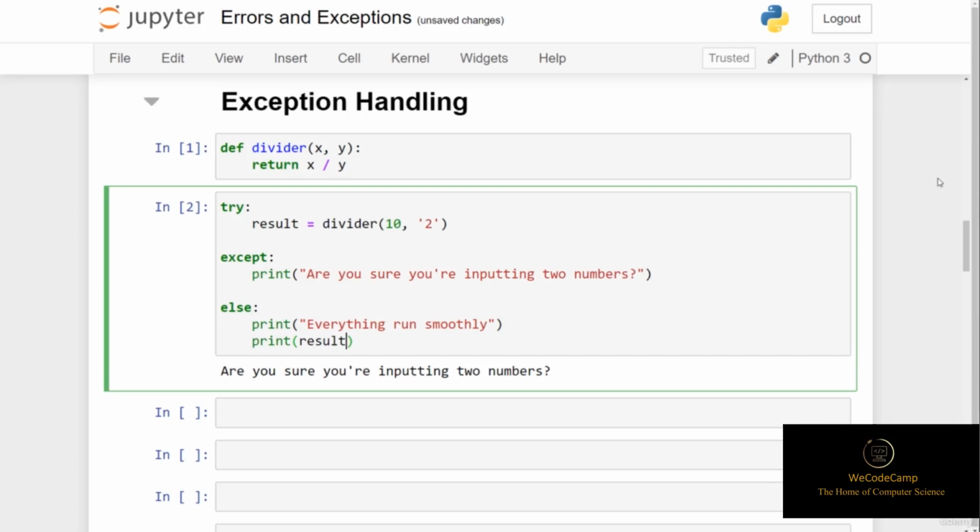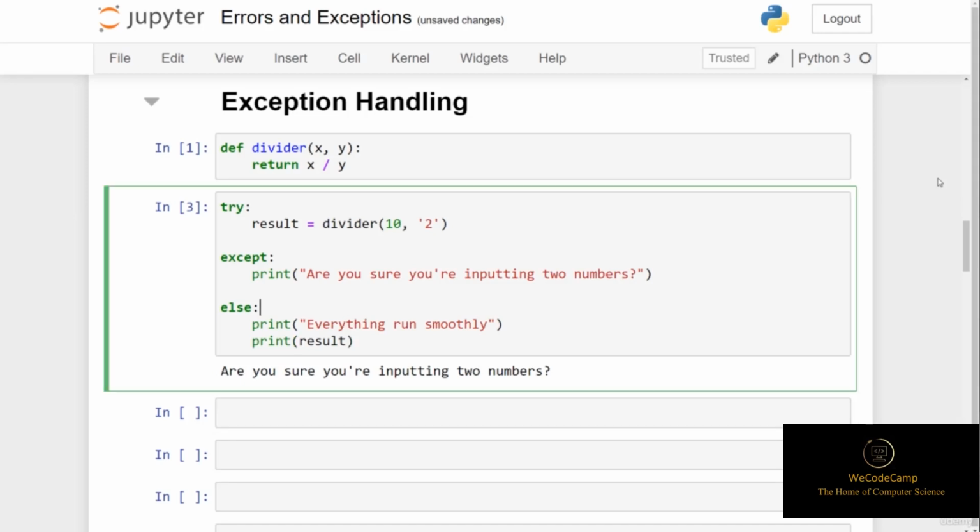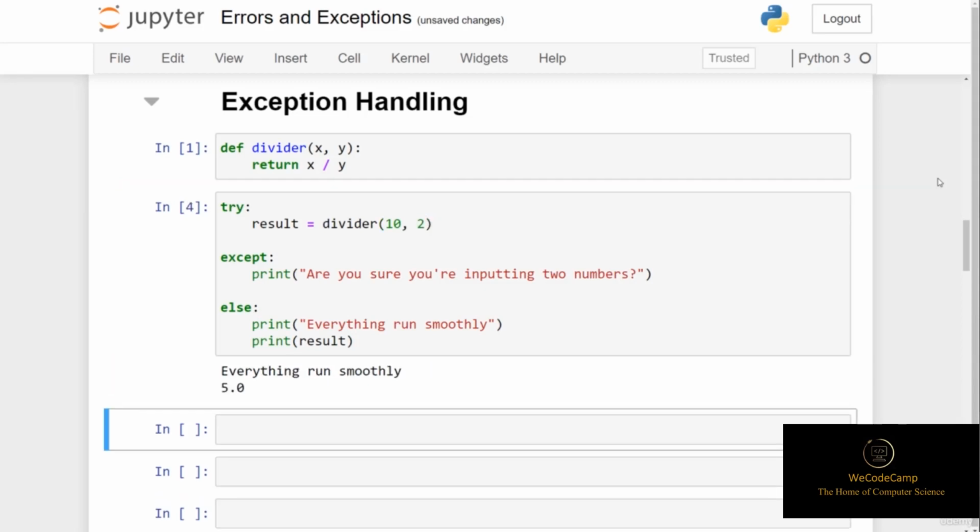So if I run this code, you can see that we're presented with the message, are you sure you're inputting 2 numbers? And that's because an exception has been raised. But if I change the string 2 to the number 2, you can now see that we print to the screen, everything run smoothly, and then we get 5 as the result. So we try some code. If there's an exception that's raised, we will then put some code in the except statement that handles that exception. If no exception occurs, then the code in the else statement will be run.